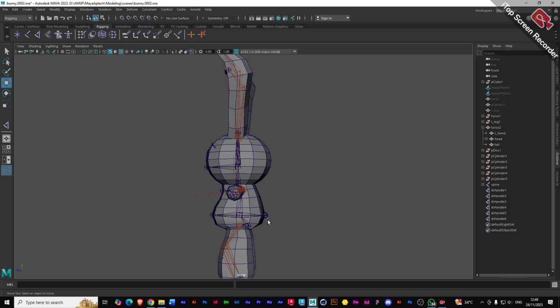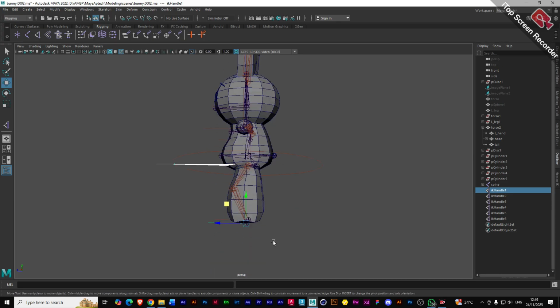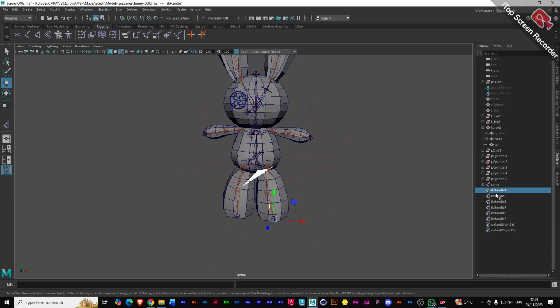All right. So I'm going to label these IK handles. This is left leg, left leg. This is right leg. This is left hand.